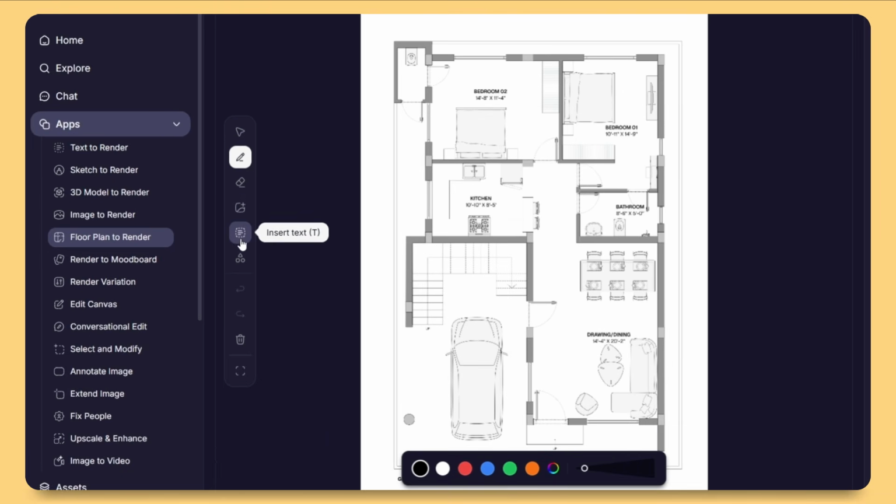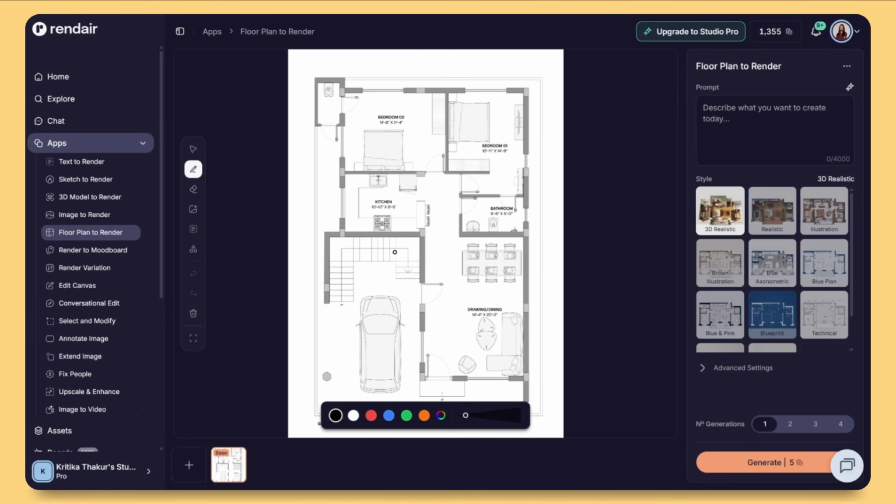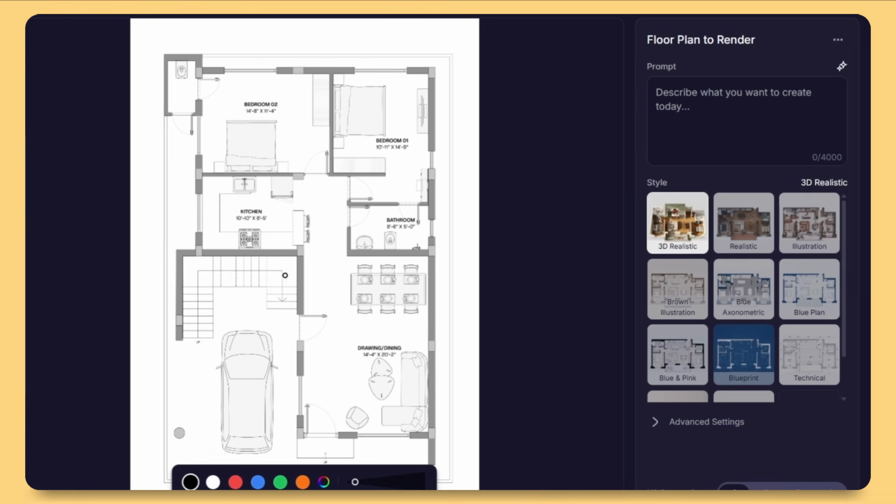On the left hand side, you will see editing options, but I don't want to make any changes to the drawing because I'm already satisfied with the floor plan I created. On the right hand side, you can add custom prompts and choose rendering style. For this example, I'm not adding any additional prompt. I will simply select the 3D realistic style. Of course, you can choose whichever style best matches your project.